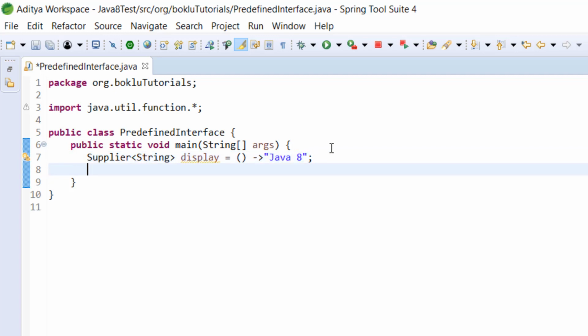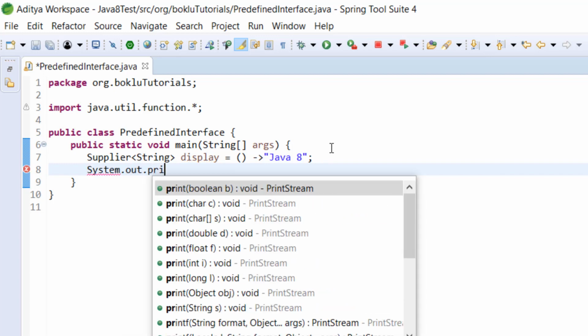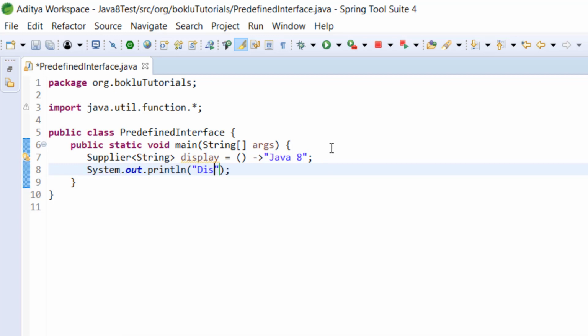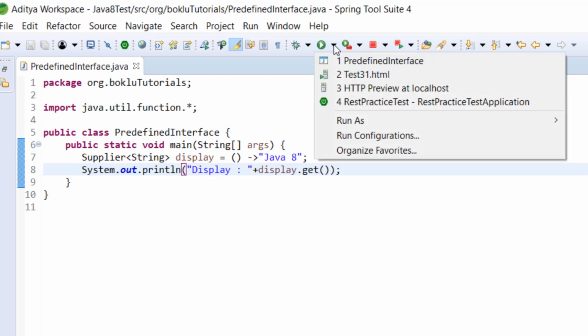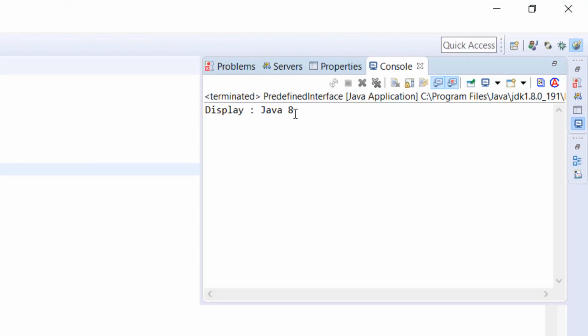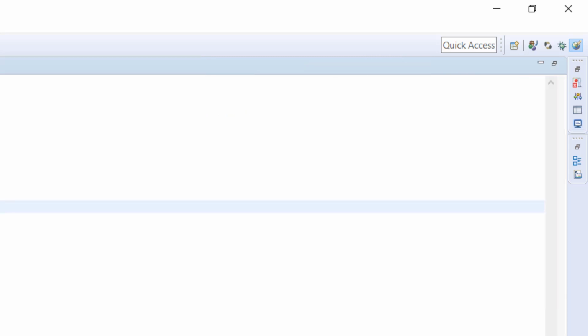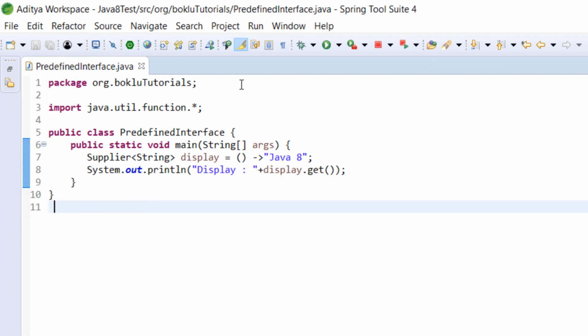Now let's call this lambda expression with the help of the abstract method. The name of the Supplier abstract method is get. So we'll call the lambda expression reference name dot get method. Now let's execute this code to verify our output. Display Java 8.